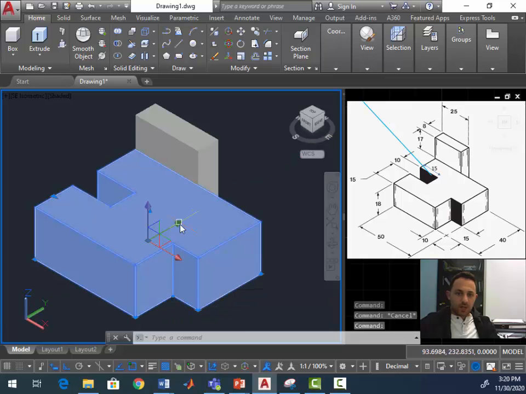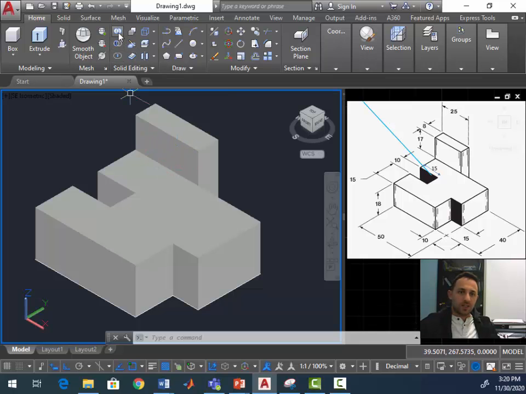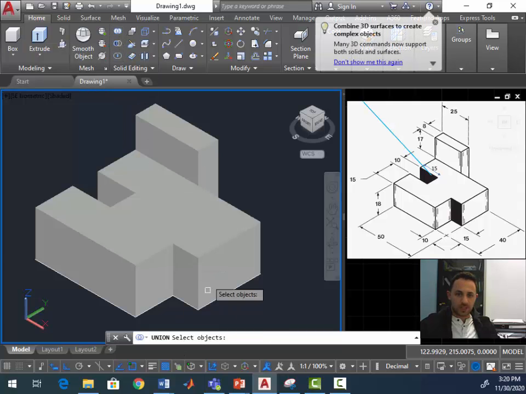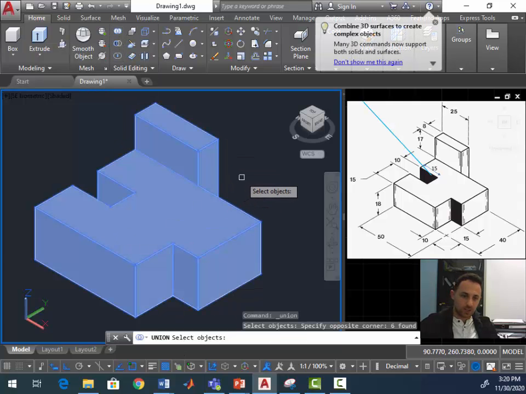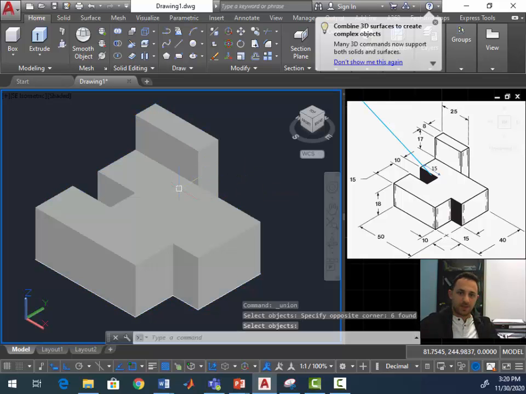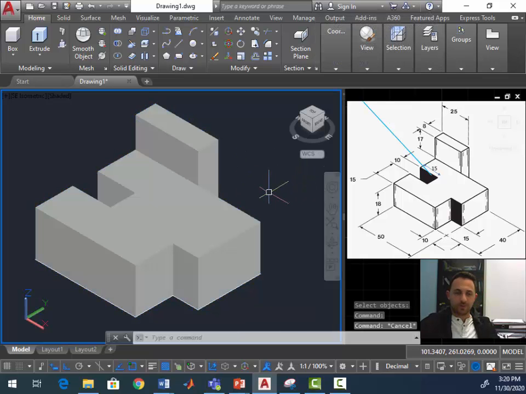Okay. Now you have two parts because you performed the drawing first for this part and then this part. Now you can join those two parts together by solid editing, and here we have union. So union, now select the objects, enter, and now it is one part.